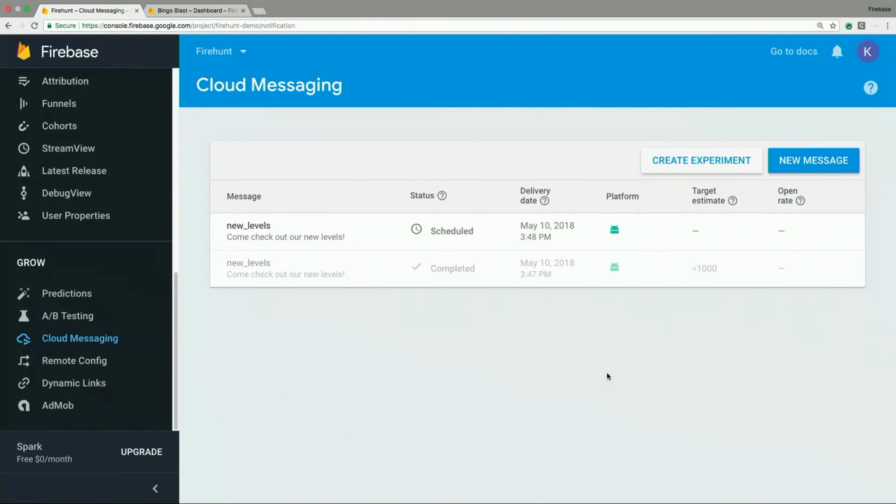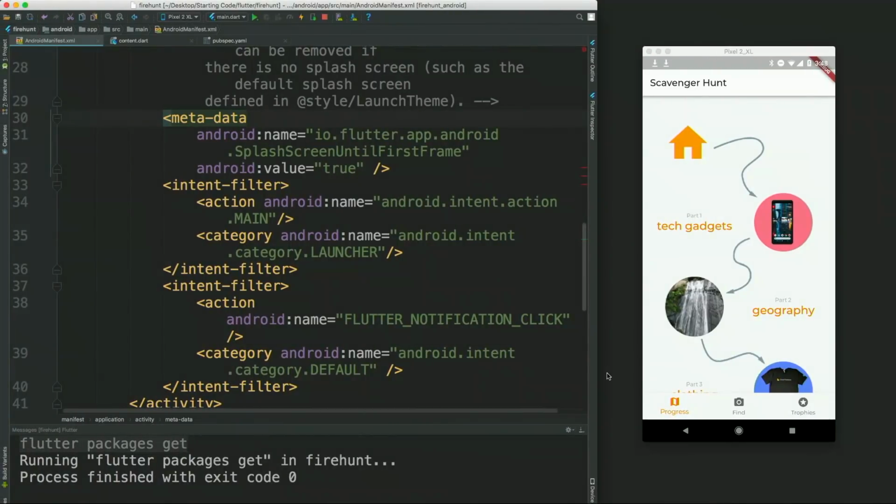Cool, and let's go back to the app. I can see it right here on the podium. Cool, and we already clicked it, and it's at the progress screen. Nice. So let's switch back to the slides and talk about remote config real quick.